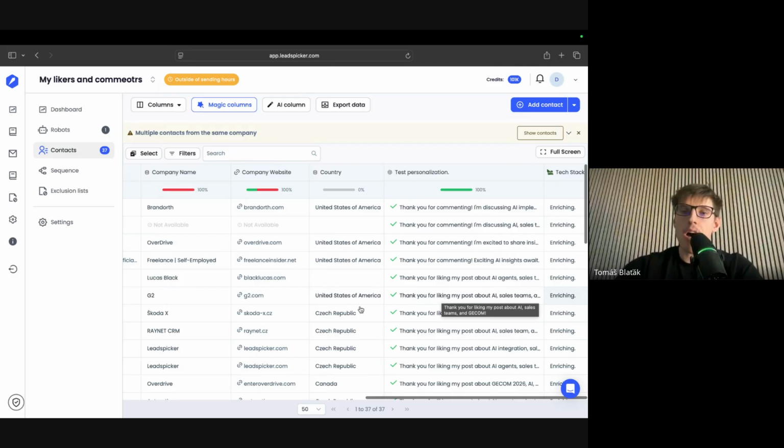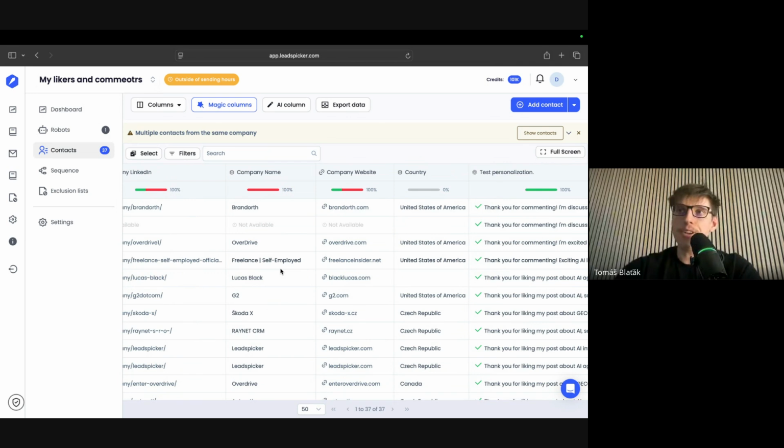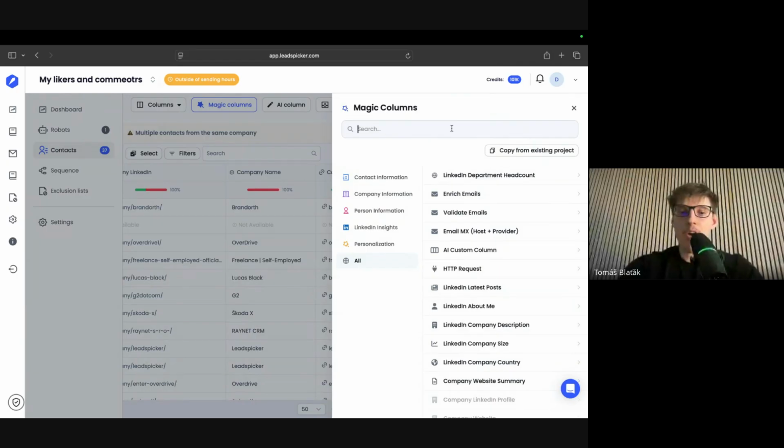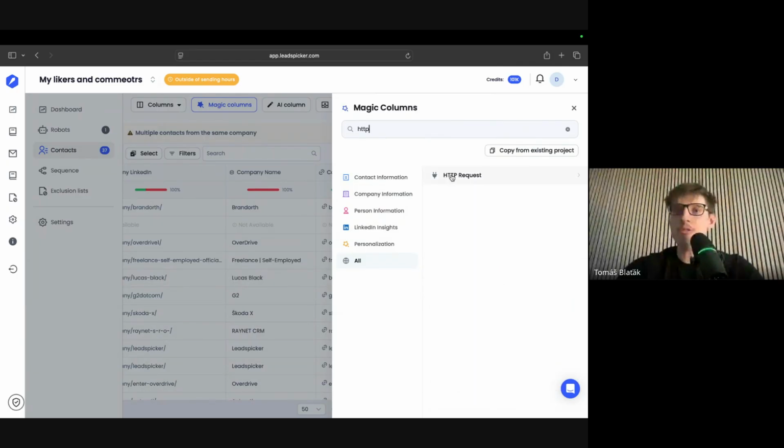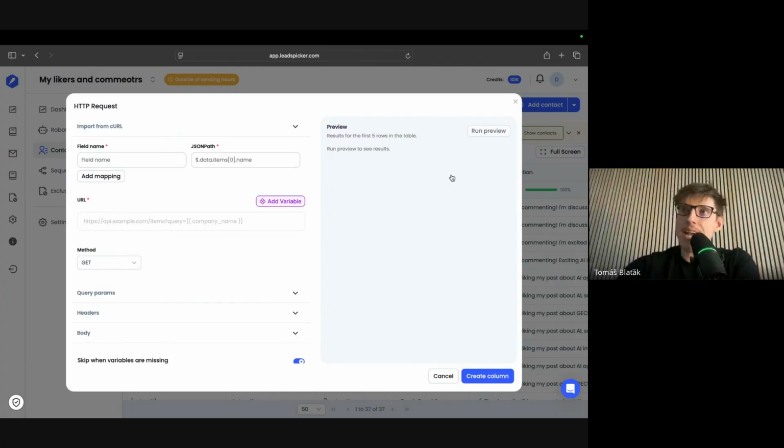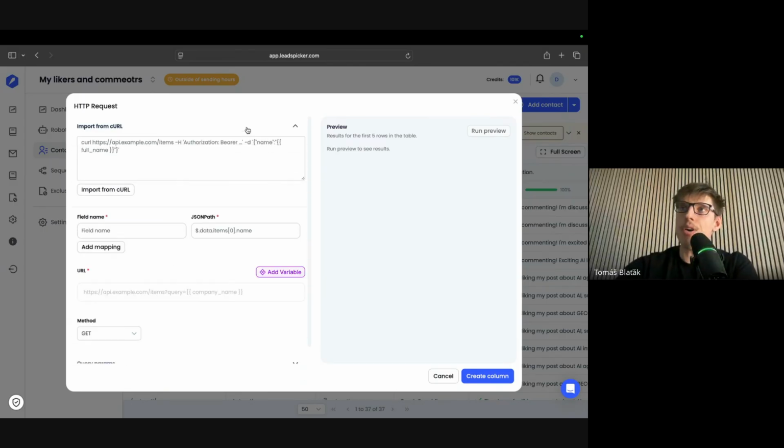And also with that, I would like to point out that we still have the magic column called HTTPS request. So when you are missing something in LeadSpeaker, you can always import your favorite API directly into LeadSpeaker, and it will work directly from the data table.